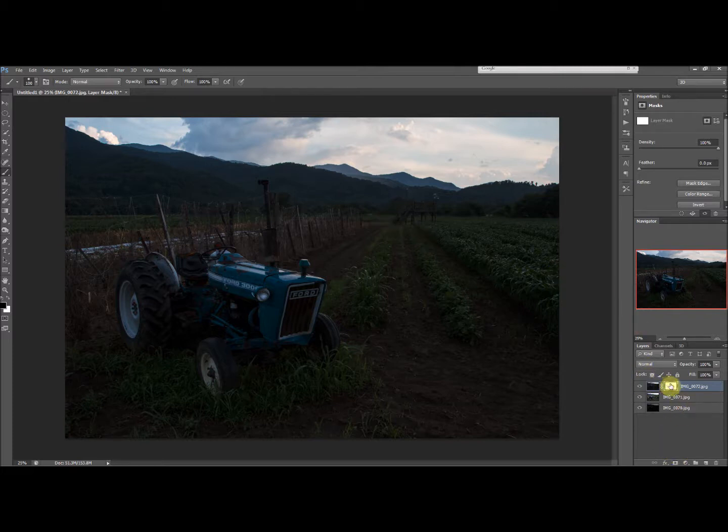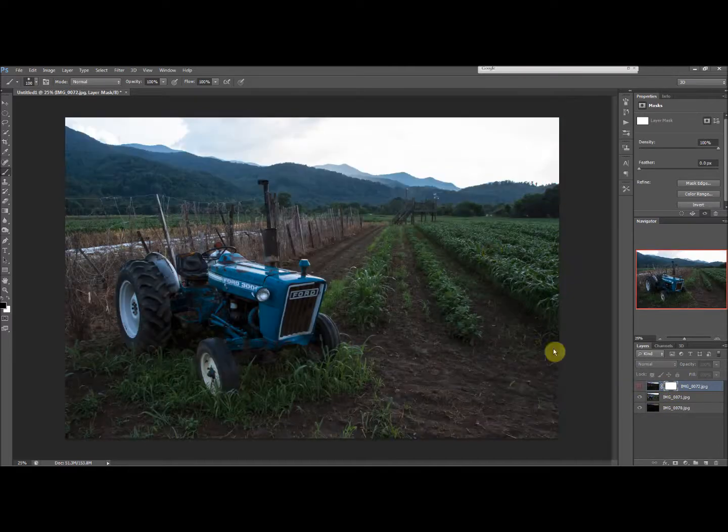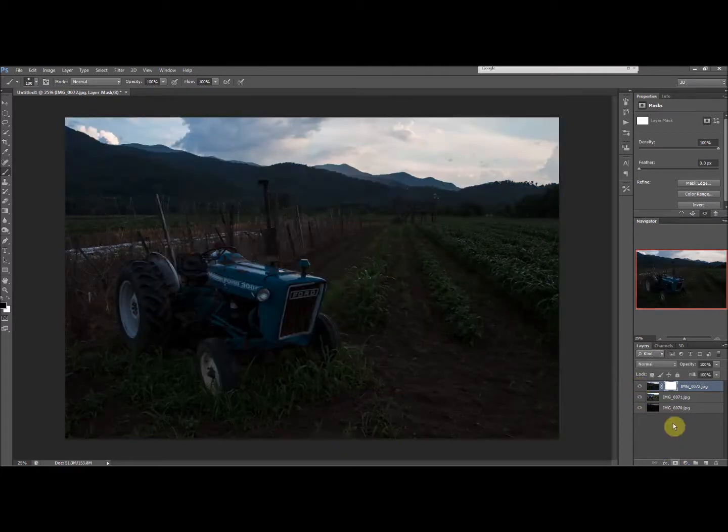So we've got our layer mask added here. We want to paint in some of this brightness that's below it. So what we're going to do is select the brush tool. It's already selected over here. That's the brush tool. And the hotkey on your keyboard, or the quick select, is you just hit the B. The B as in boy on the keyboard.